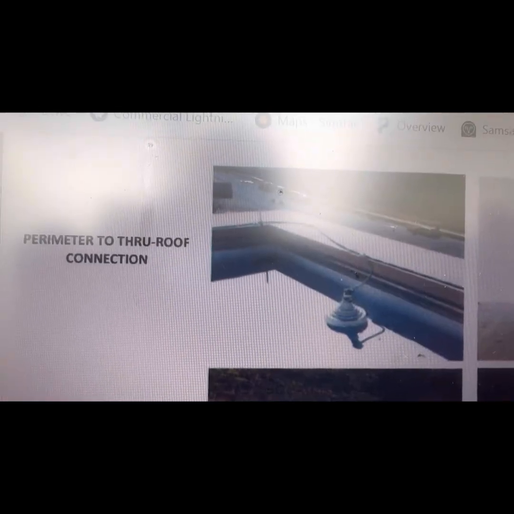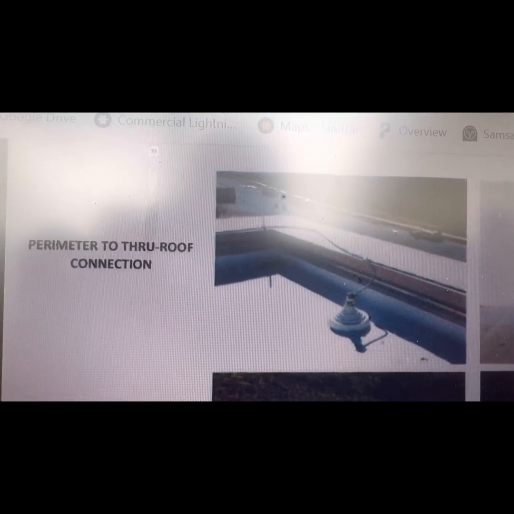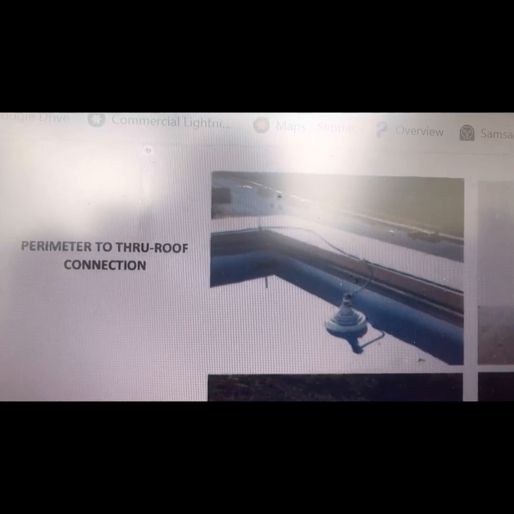Right here, we've got the perimeter to the through roof connection or the down lead. You need to have 3 photos of the perimeter connecting to the down leads, okay? And then same thing here. You guys see that? Make sure you have 3 of those.